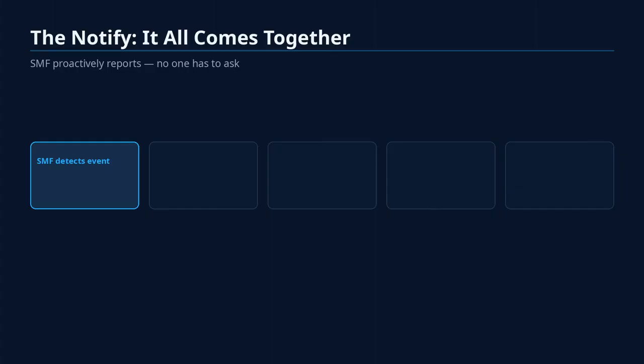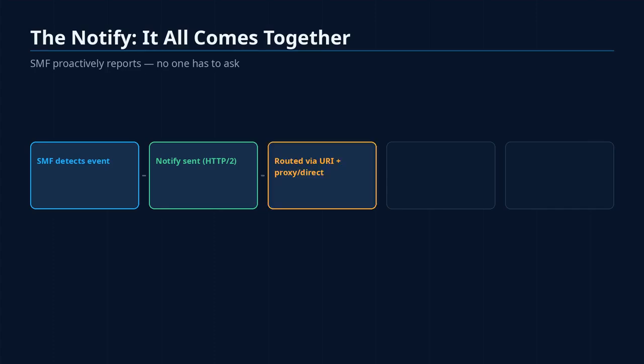That message rides on HTTP2, addressed using the exact URI format we walked through, routed through proxies or directly as we described. And if the subscriber happens to sit in a different operator's network, securely escorted across through a SEPP, just like we saw. Every single piece of this lecture working together in one notification. And consumers aren't locked in forever either. At any point, using that same unsubscribe operation, an NF can withdraw and stop receiving updates it no longer needs.